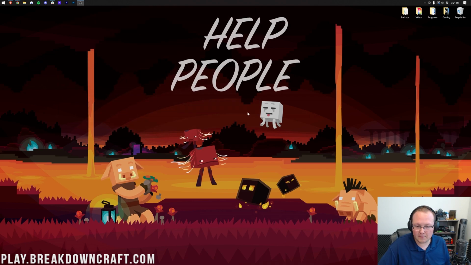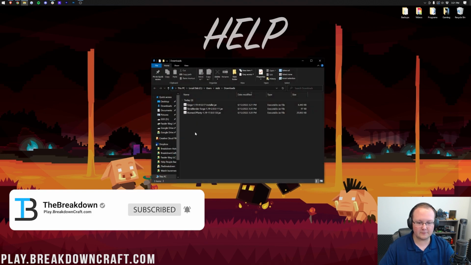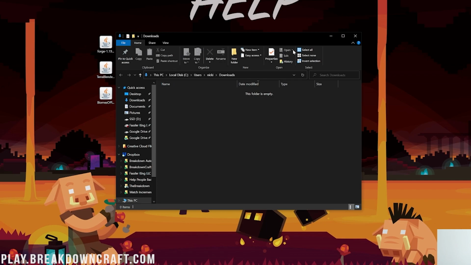Now, we can go ahead and minimize our browser. I want to move all these to our desktop. To do that, click the little Windows icon, top left of my screen, bottom left of your screen, or bottom center of your screen on Windows 11. Type in Downloads, and click on the file folder here. And here, you'll find Forge, TerraBlender, and Biomes O' Plenty. Drag and drop these to your desktop for ease of use.